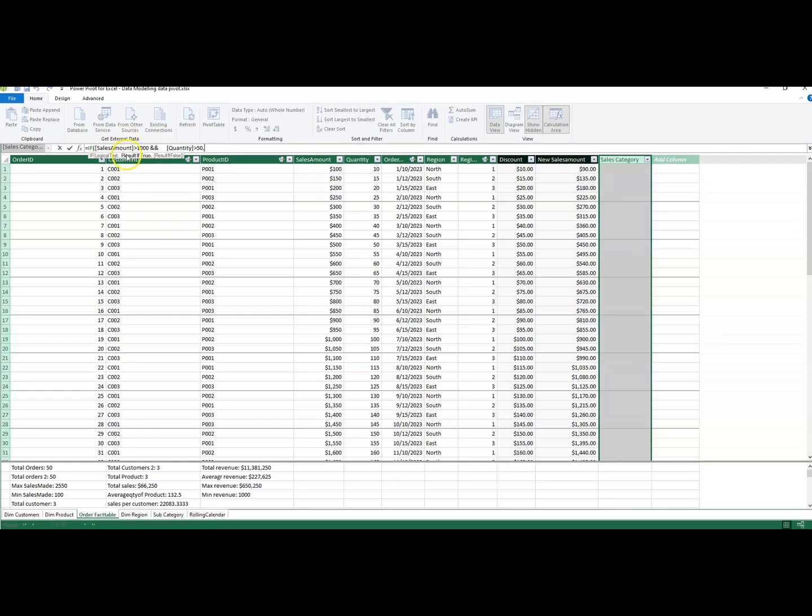The moment I put in my comma, you can see that the second argument becomes active: result if true. If it is true, what should you categorize it under? Categorize it under high sales. Can you see, since I'm dealing with text, I had to wrap it in double quotation marks. High sales, comma. Then the next argument is the result if false. If it is false, give it low sales. Then I'm going to close my parentheses and hit enter.